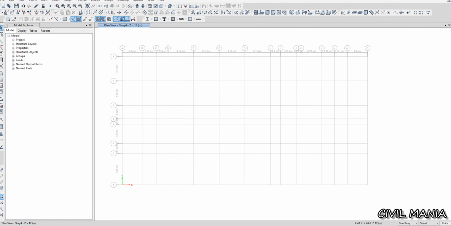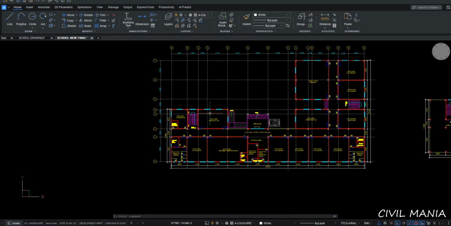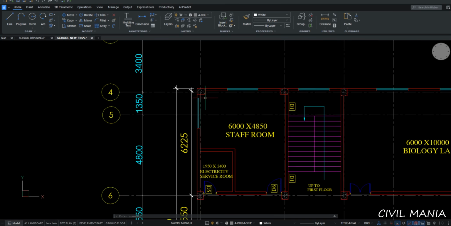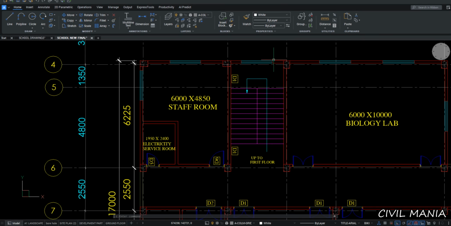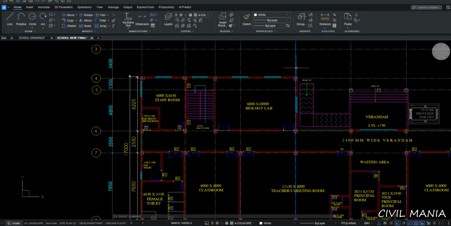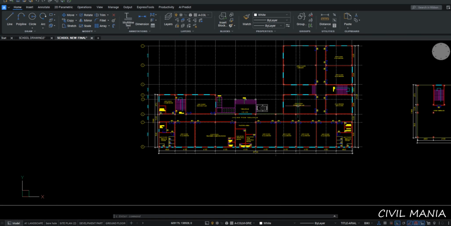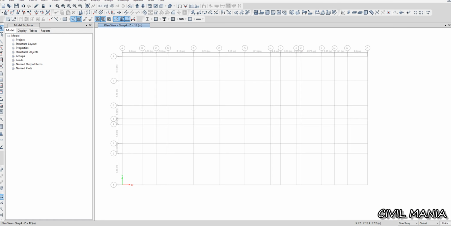After drawing the grid lines, my next step is to draw the beams and columns as shown in this architecture drawing. So these are the columns present here, and on these wall lines, wherever the walls are present, we will be providing the beams. So let me go to the ETABS drawing.